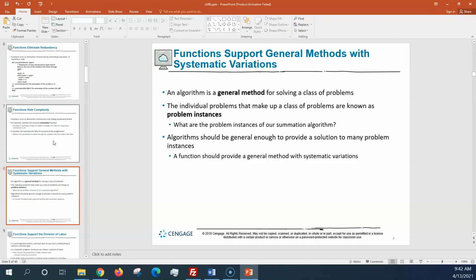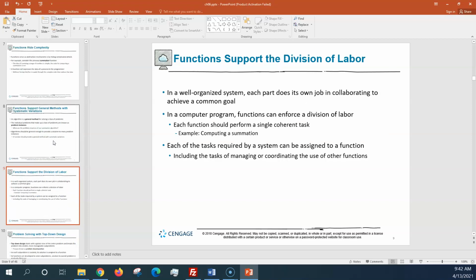An algorithm is another term for how do we solve a problem. So one thing we can do is make our algorithms fairly generic so that our same function can solve a myriad of different problems depending on what input it gets.